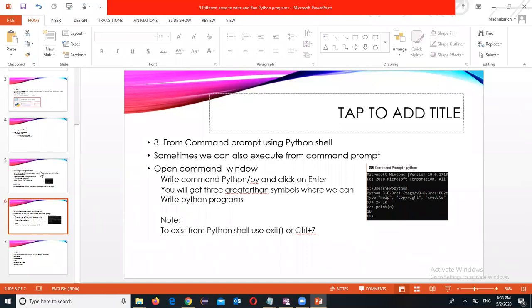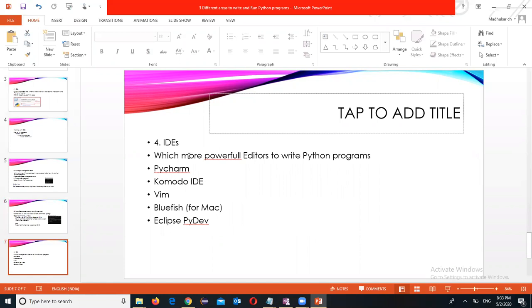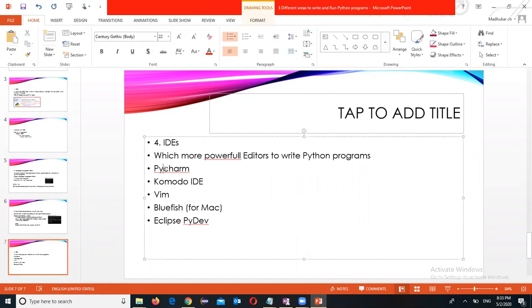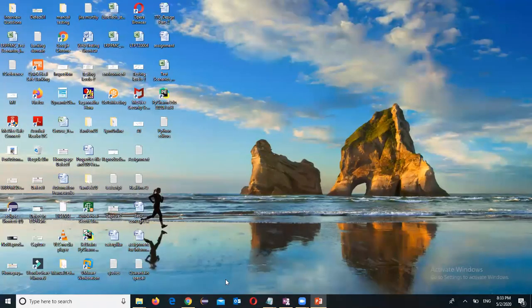Now, compared to all these three options, the best one is IDEs, which are more powerful editors to write Python programs. Different things are there: PyCharm, Komodo IDE, Vim, Bluefish for Mac, Eclipse, for Python developers' purpose. We have these things, but most of the companies are going to prefer PyCharm for Python programming purpose. So I already explained to you how to get this one.